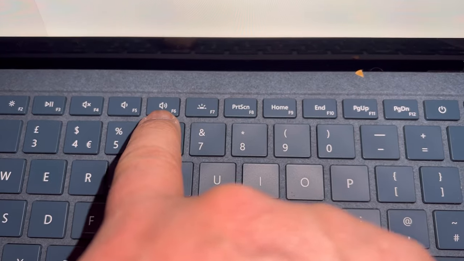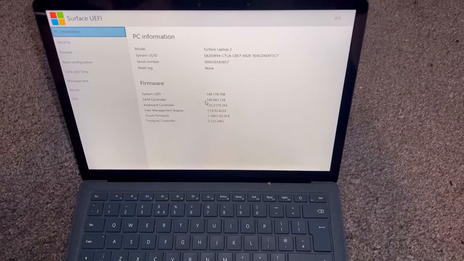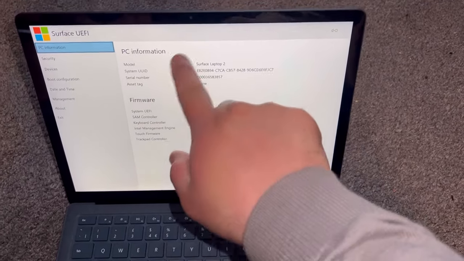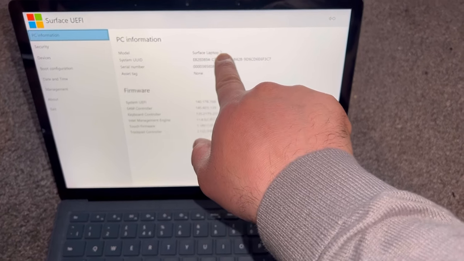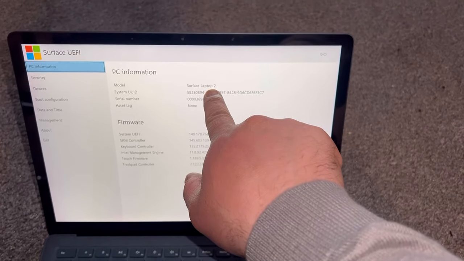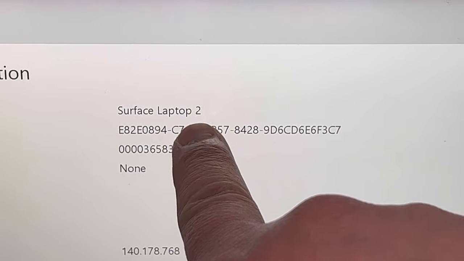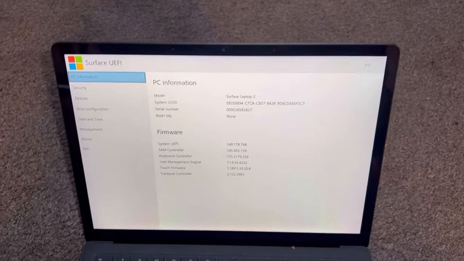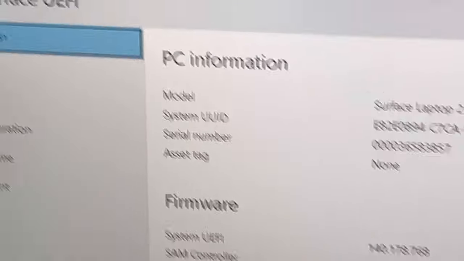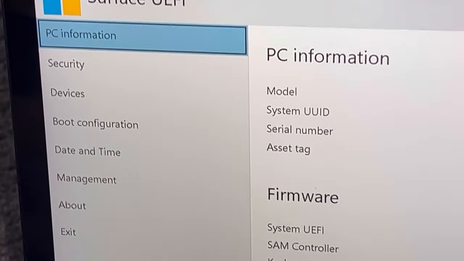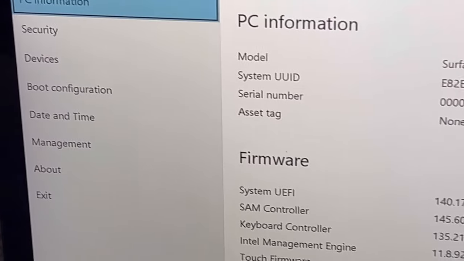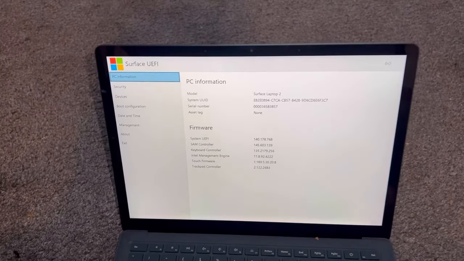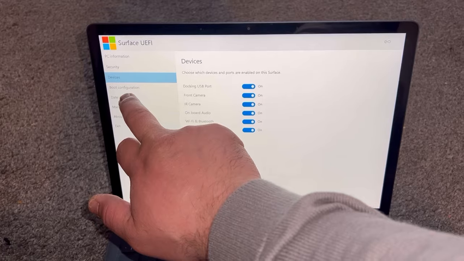So F6, hold it down. As you can see, we are now in the BIOS, Surface UEFI firmware, Surface Laptop 2, just to confirm. Right, there's PC information, security, devices, boot configuration, time and date, management, about, and exit.